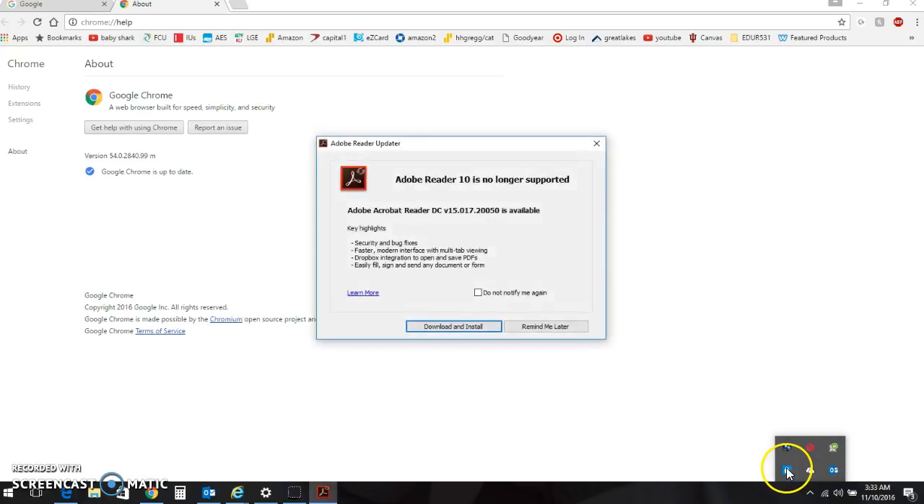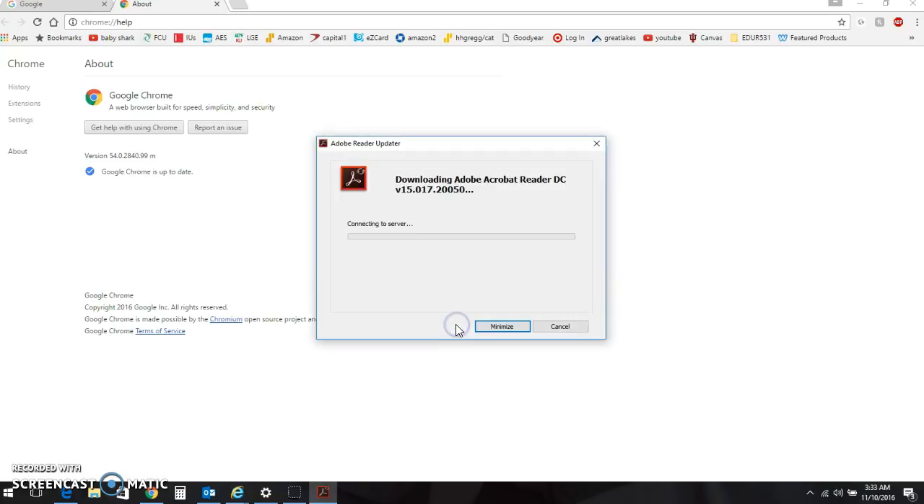So let's see what Adobe Reader 10 has to say. Hey, it's no longer supported. It's available. Download it and install it. No time like the present. Sometimes this can take a while. It just depends. So it's a really great thing to start on and then maybe go to lunch. This gives me the option to minimize it, cancel it out, all sorts of things that I can do.